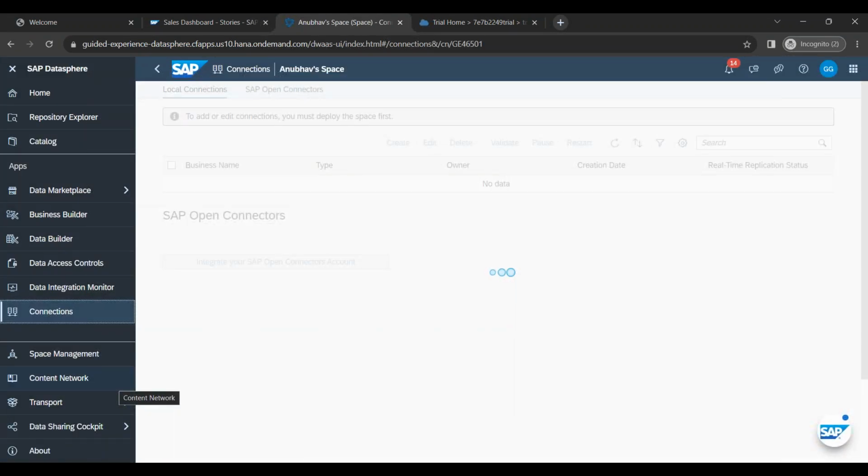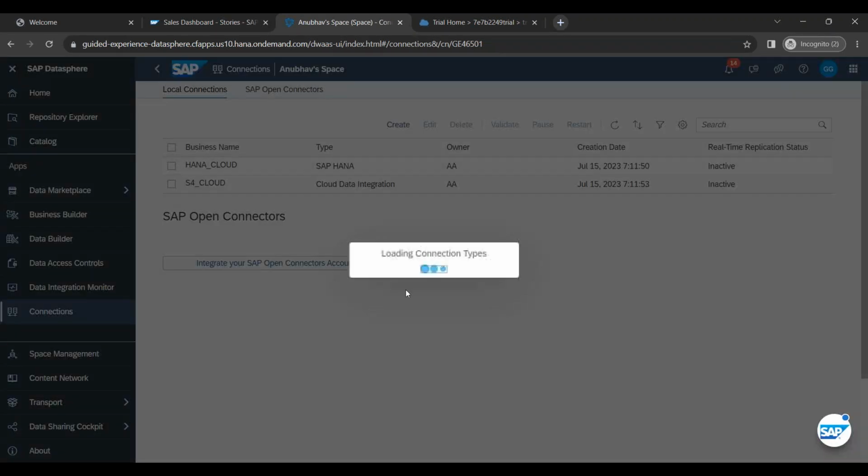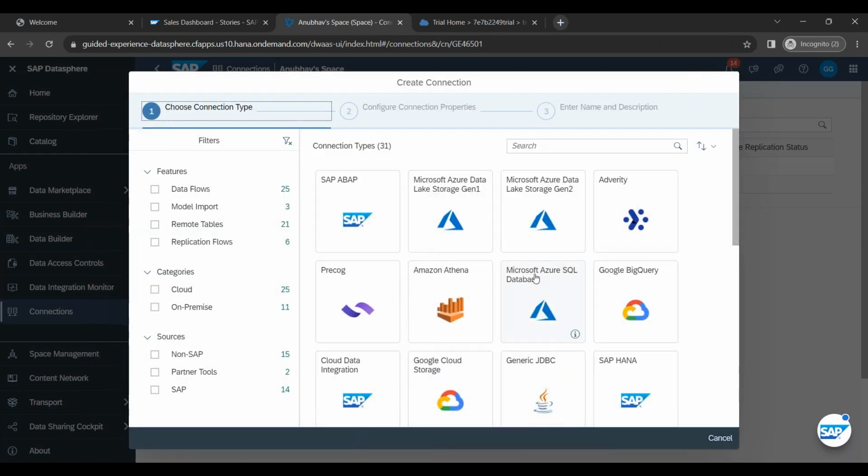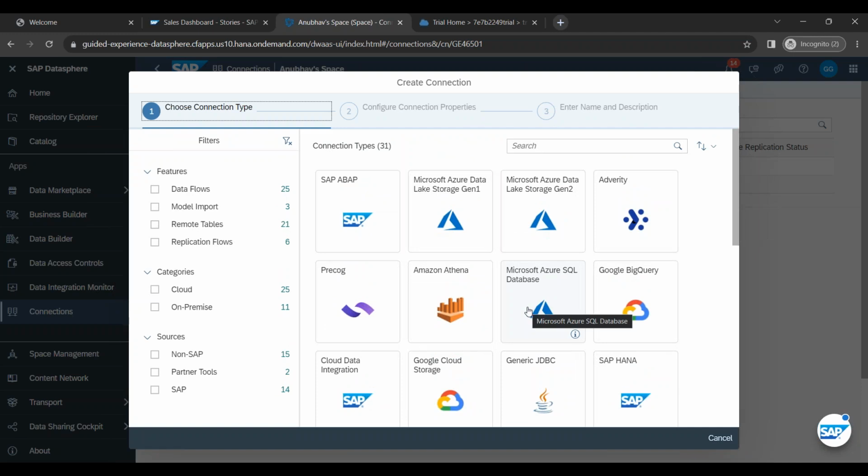In this connection option, you will be able to view, edit, or create new connections. So we click on create to create a new connection. And you see there are different varieties of connections to choose from. Each type of connection allows you to select the capabilities it offers.